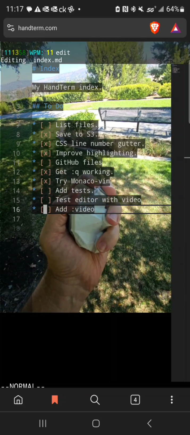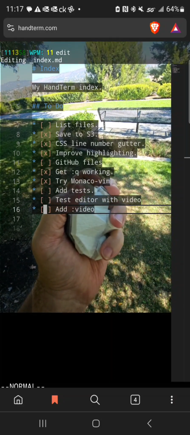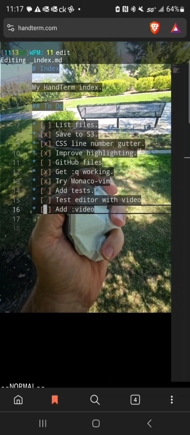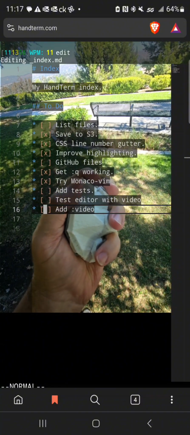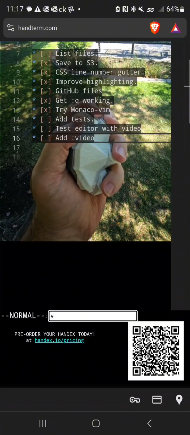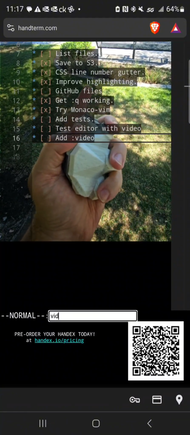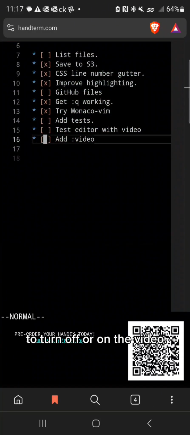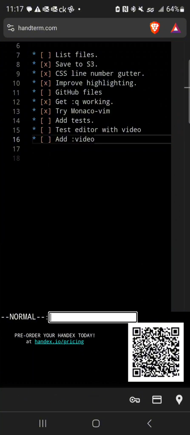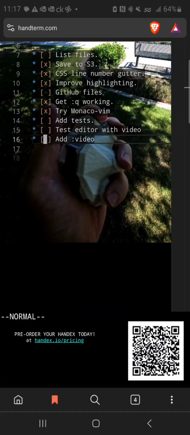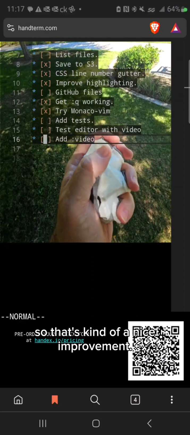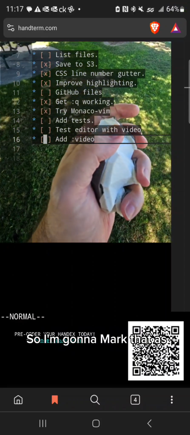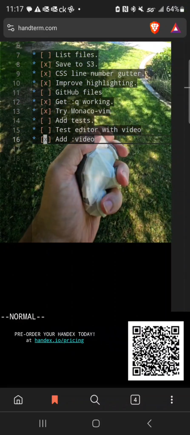Let's see, and I added some features. Let's see, add video. So I'll demo that first. See, vid. So this is before I had to get out of the editor in order to turn the video off or on. Now I can toggle the video from within the editor, so that's kind of a nice improvement. So I'm going to mark that as complete.